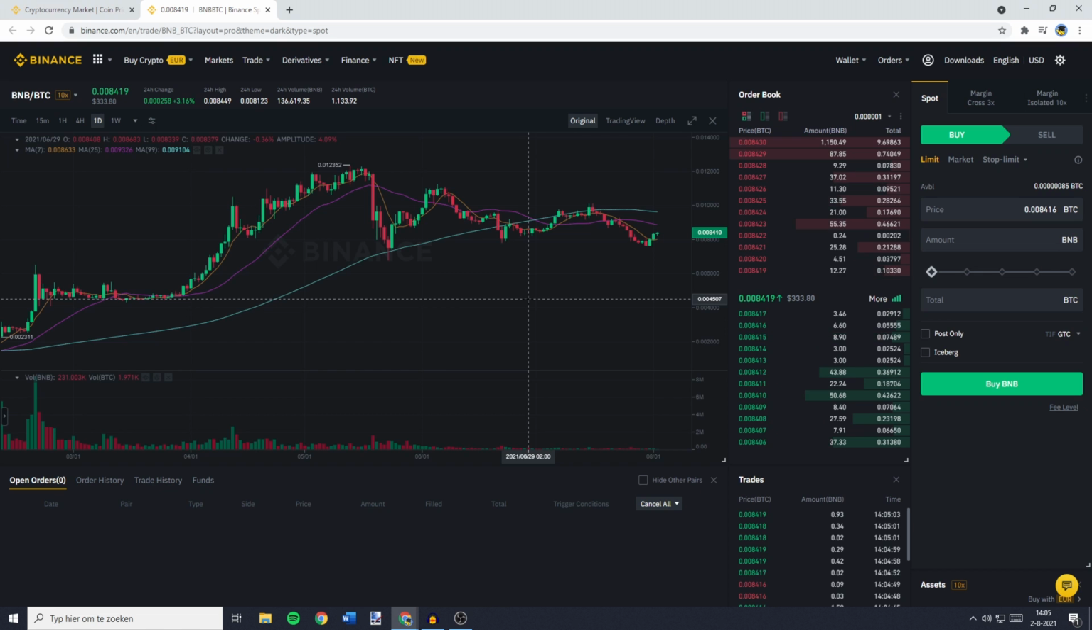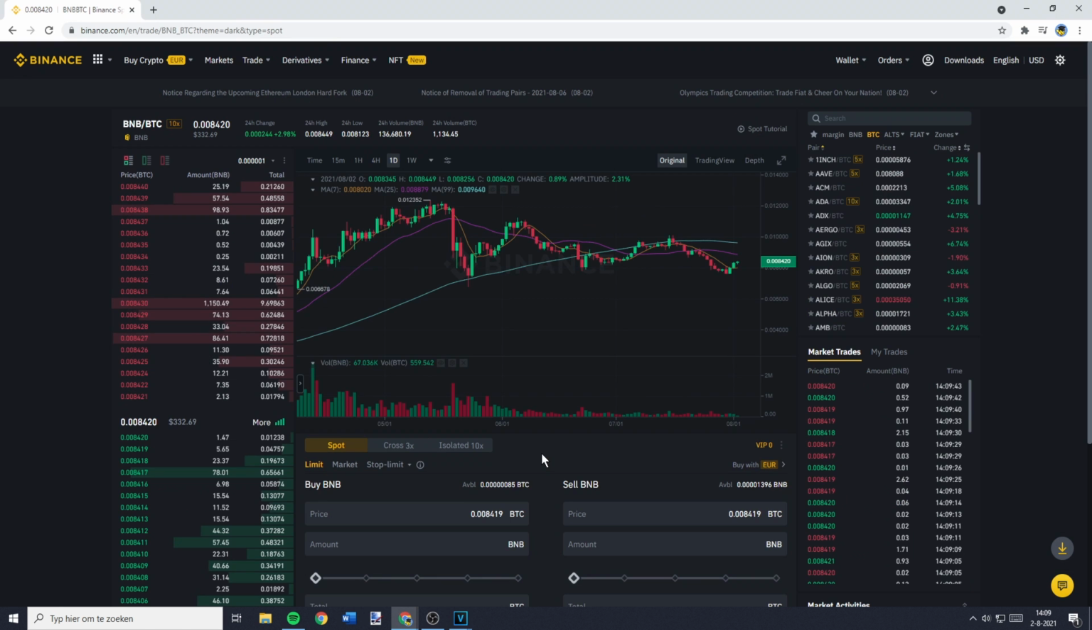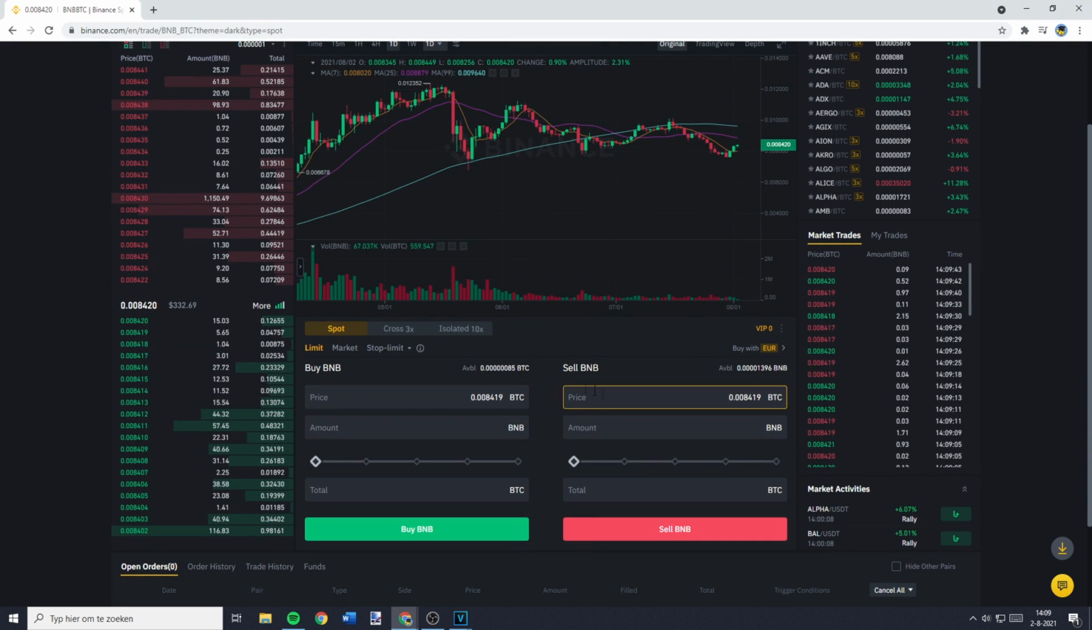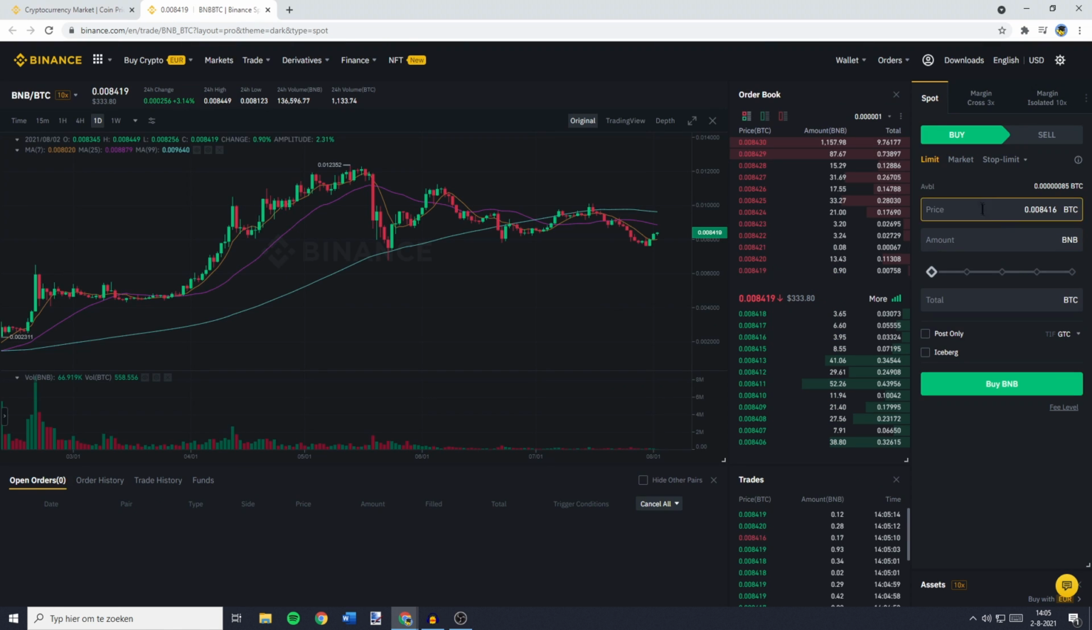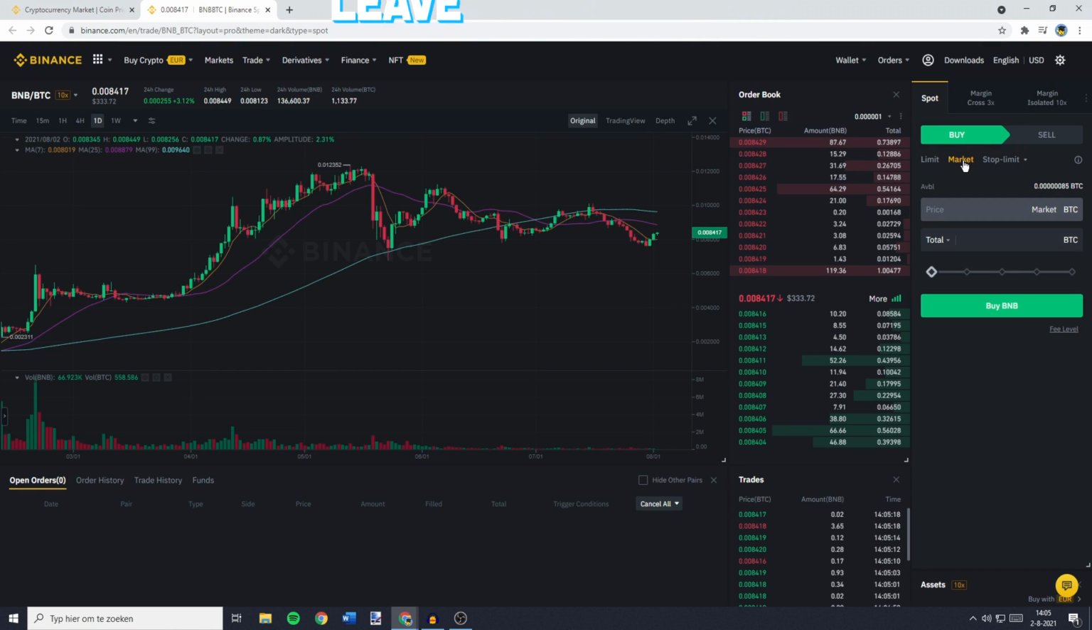And over on this page, you need to go over to the place order section. If you're using the pro layout, this will be on the right side of your screen, and if you're using the default layout, this will be in the middle of your screen at the bottom. You'll then need to go over to buy and click on market order.